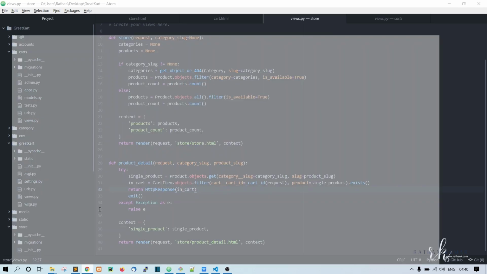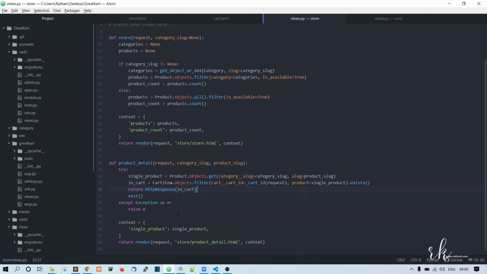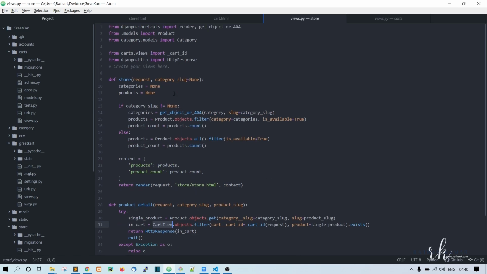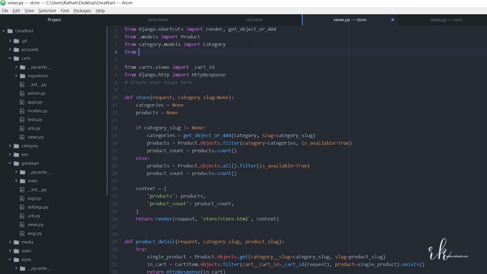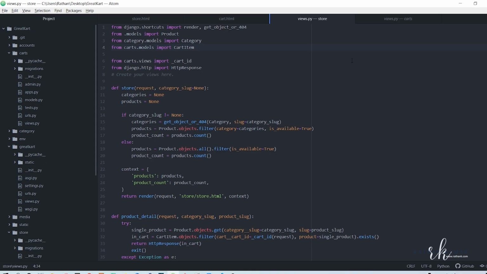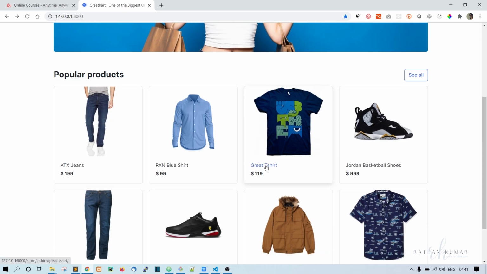So let's go to the browser and refresh. Oh sorry, the cart item is not defined. Yes, we should bring that in also. From carts.models import CartItem. So now let's refresh. Okay, now this is returning true because this ATX jeans is already inside the cart, right? So now let's go to another product. So let me go to this great t-shirt, and this is returning false, right?